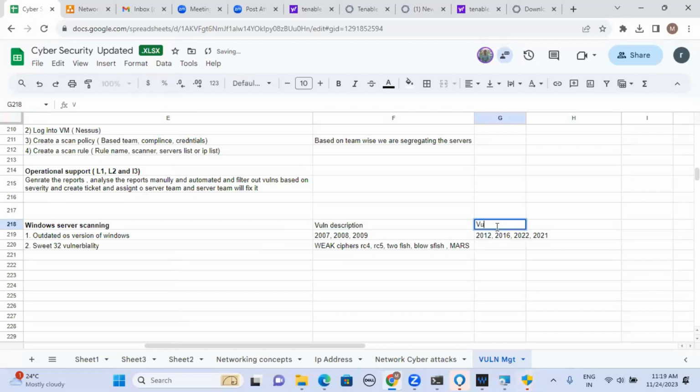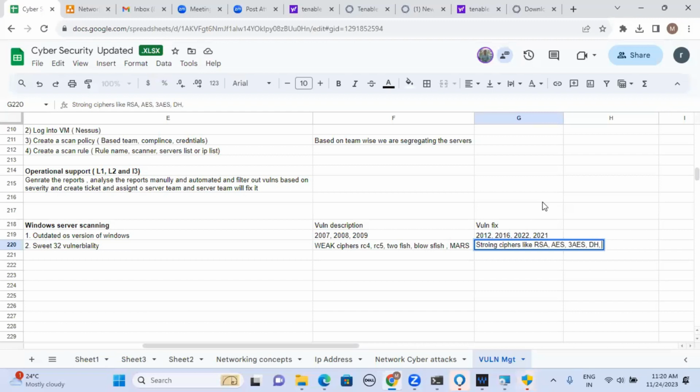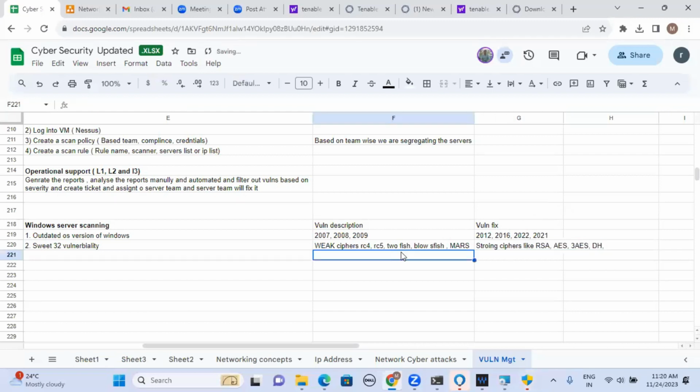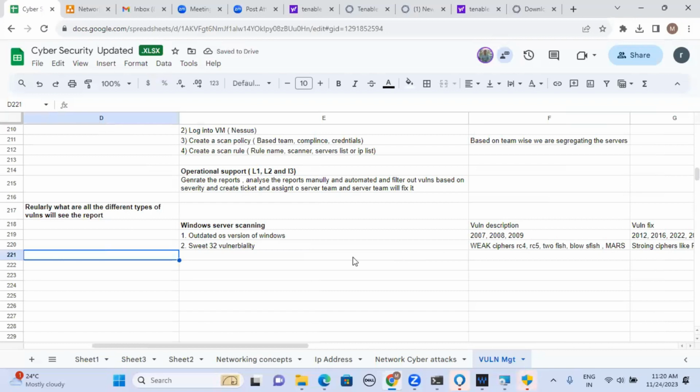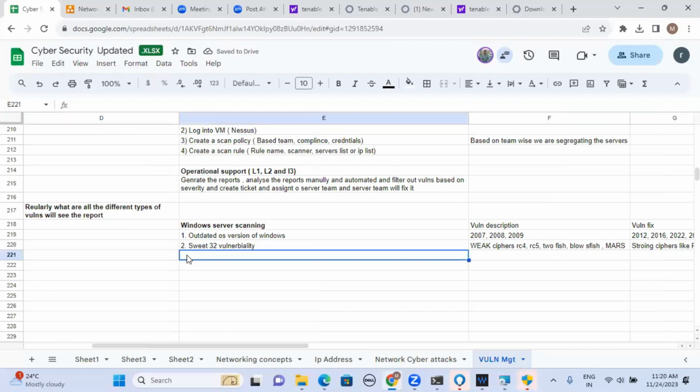Vulnerability fix. What is the vulnerability fix? Mitigation. Have to use strong ciphers. Strong ciphers like RSA, AES, DES, Diffie-Hellman. All these we have to use. Elliptic curve cryptography, all these. That is the second one.